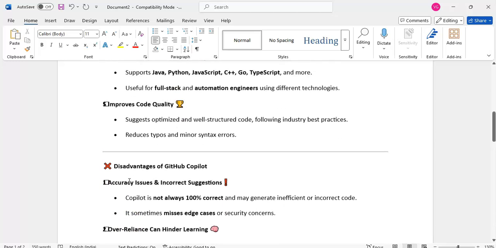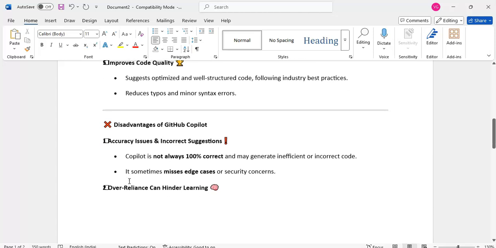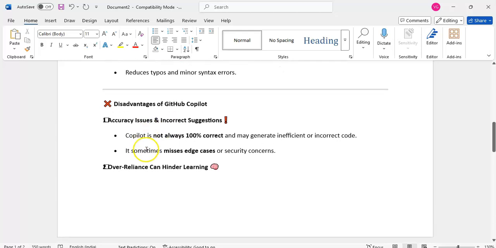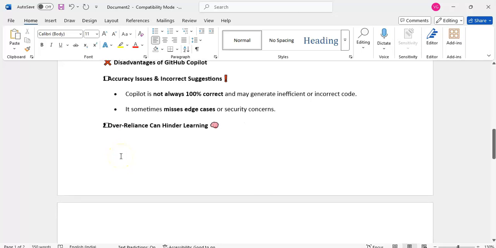Every tool has advantages and disadvantages. Copilot will not generate 100% correct code. It will generate code, but we should not take that as 100% correct. We have to manually verify it. Sometimes it misses edge cases. Sometimes, if you are generating test cases, it may miss edge cases, or we may get security concerns.